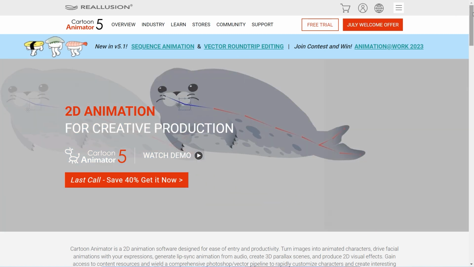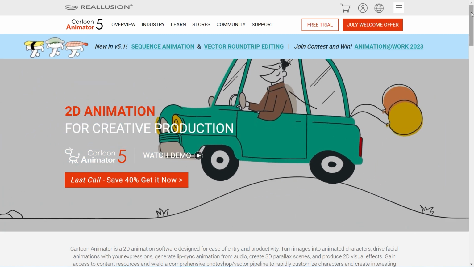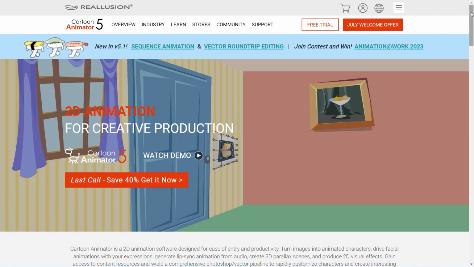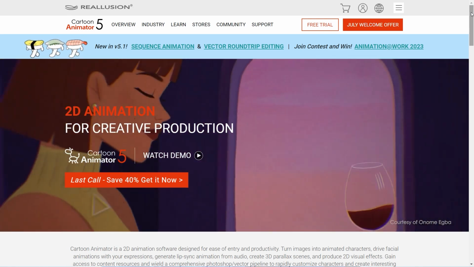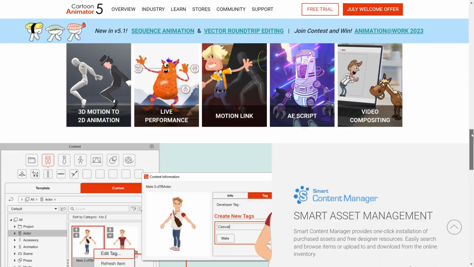I found an animation software that makes my job easier. This is Cartoon Animator 5. I've been using it since the time I started to work on animations, about 4 years ago. I can tell you it's the perfect choice whether you're a beginner or a professional.